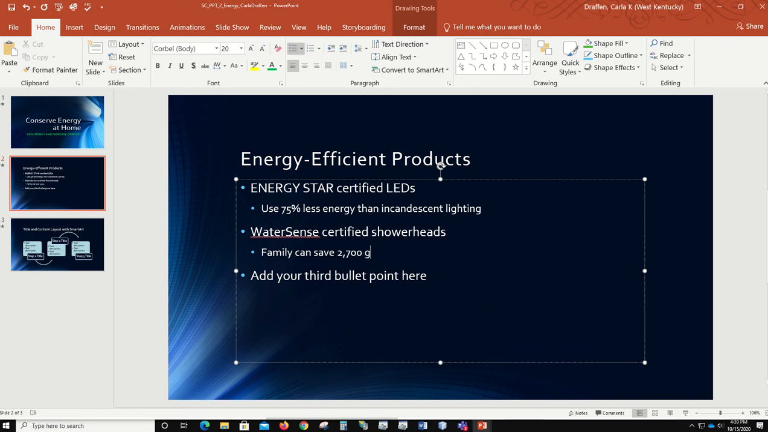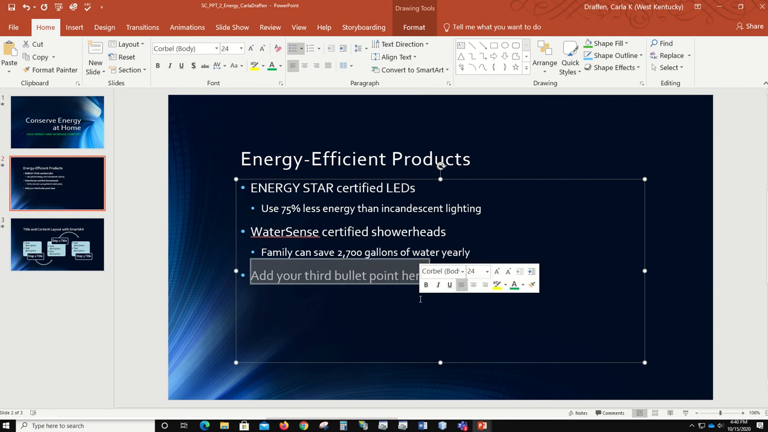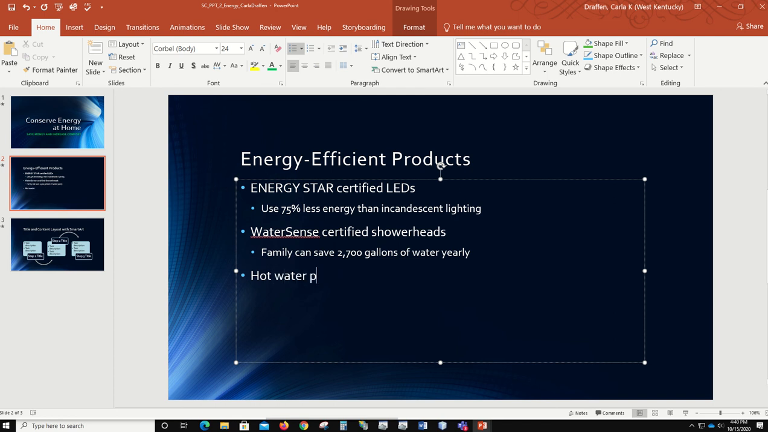$2,700 for 2,000 gallons of water yearly. Then we're going to highlight the third bullet where we're supposed to add it. And this one's going to be hot water pipe insulation. Hit the enter key and tab. And we're going to type in can raise temperature to -4 degrees. Don't hit the enter key.